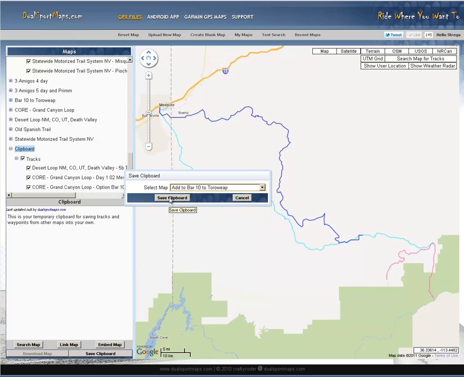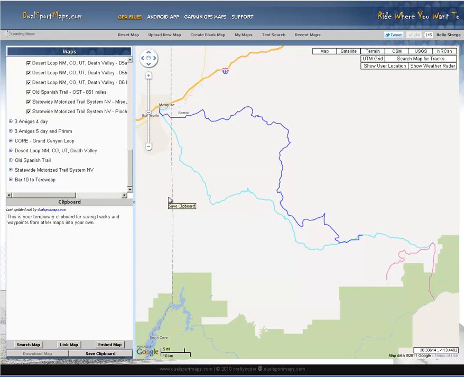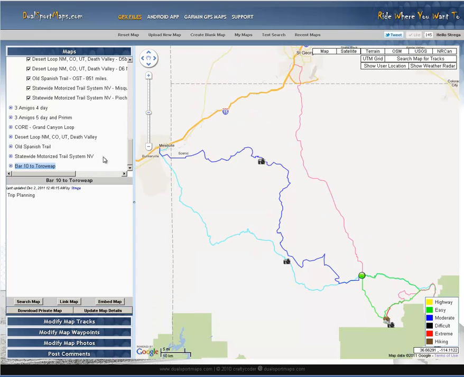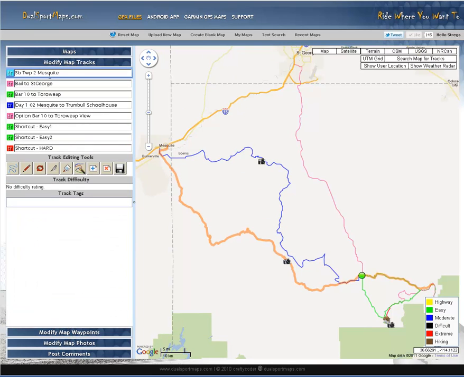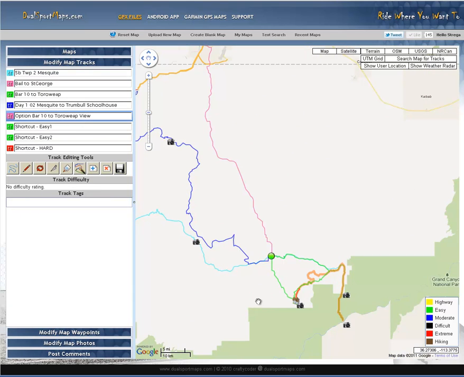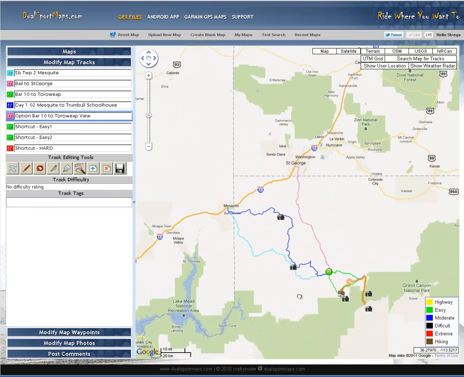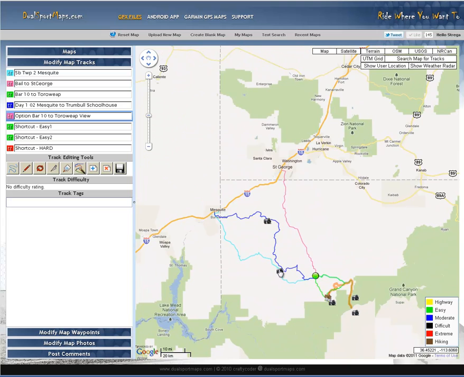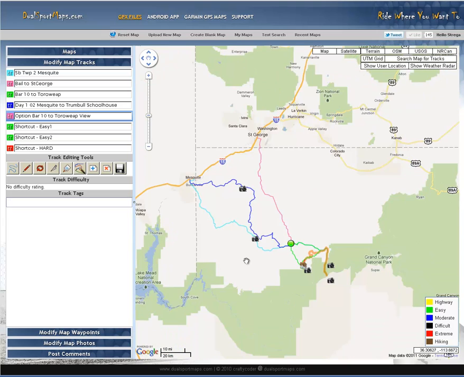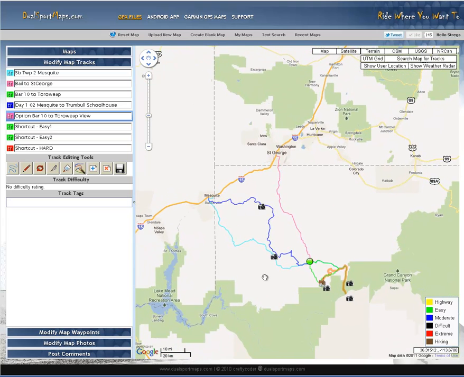So I'm going to do that there. Add to the Bartend to Tuweep. Save clipboard. And now if we click on our Bartend to Tuweep and we click on our modified map tracks, look at all those tracks have been added in here. But that's just one easy way. You can also see by adding those tracks, it added some photos in here as well. There you go. Now you have some tracks that you pulled just from searching the area.